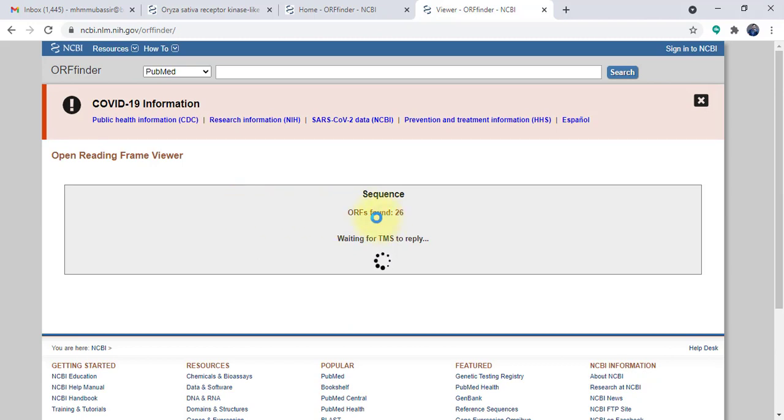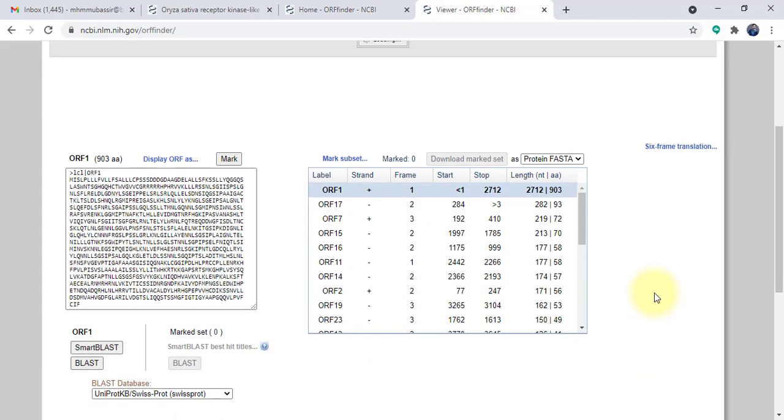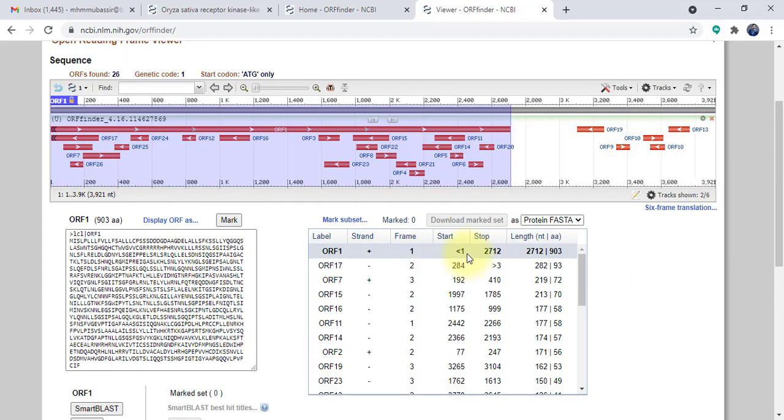After pressing submit, we can see that we have 26 open reading frames. This is our first open reading frame, and we can see that it started at 1, which means the first amino acid sequence and a bit upstream, and then stops at 2712. The length of the nucleotide is 2712, and the amino acid length is 903. They have already decoded the nucleotide sequence into an amino acid sequence. So this is the amino acid sequence of this particular gene or protein that we can get from this gene X21.